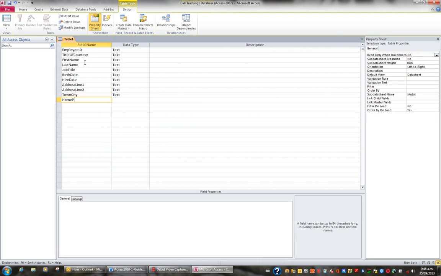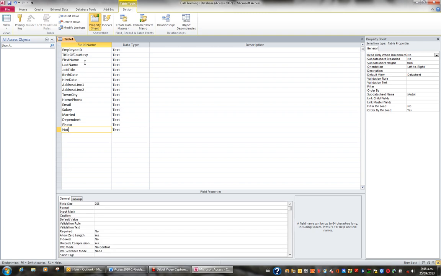I'd also like to keep a record of their home phone, their email, their salary, whether they're married or not, number of children, dependent, photo, and note. Notice I don't use S's. I haven't called it notes. I tend to use singular references, not plural.